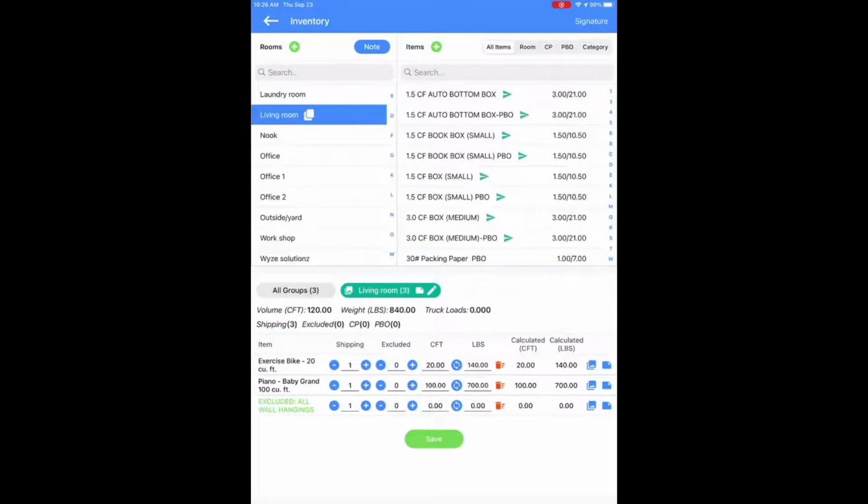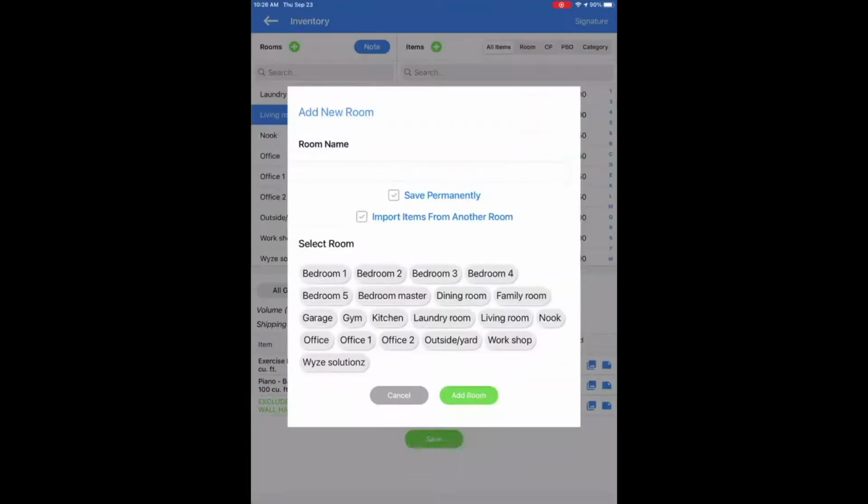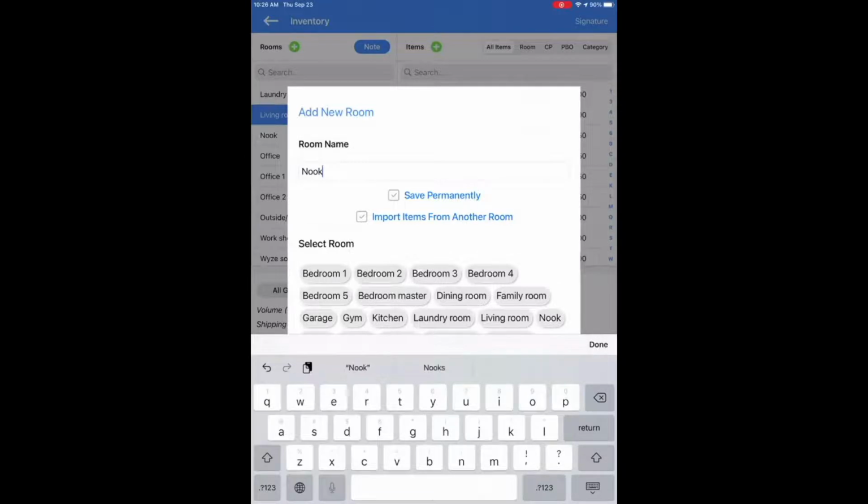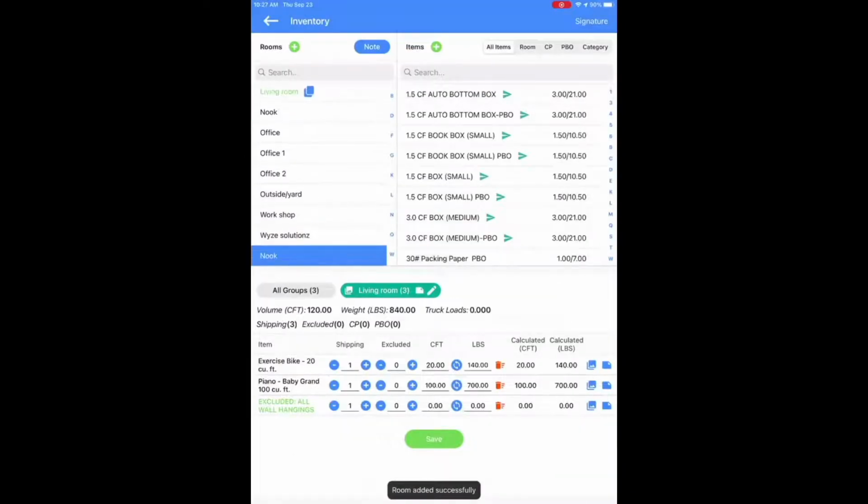Likewise, another new feature in this release is you can create custom rooms. And again, you can save it permanently as well as you can import items from another room as well. Let's say I want to create a new room called Nook. And then I want to import all items from the family room. I can easily do that. I can click Add Room and that will create Nook as a custom room for me, and as you can see on the left below the living room.